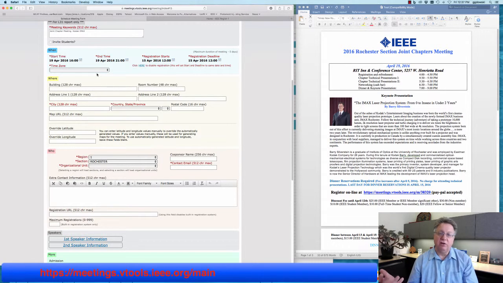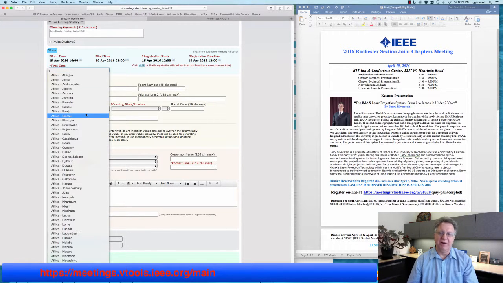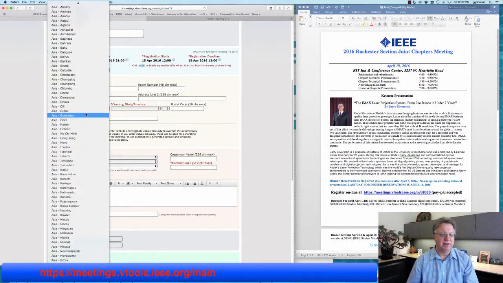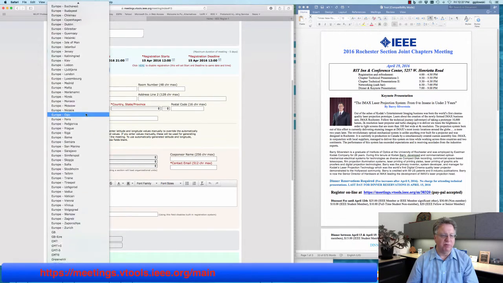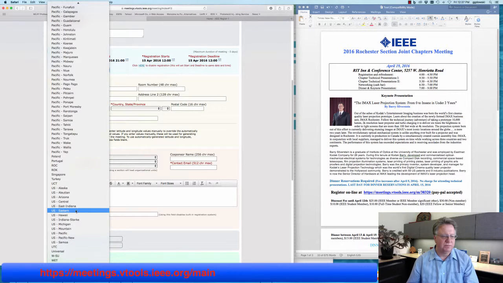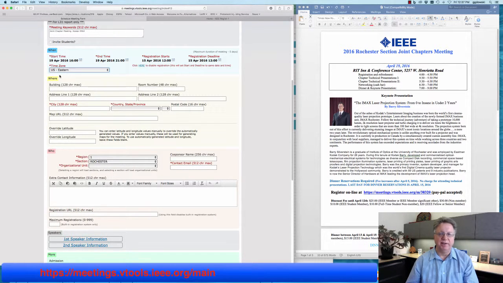Okay, it's also important to denote the time zone of your meeting. Keep in mind, IEEE is across the world, so you really have to pick United States and Eastern time. That will be close to the bottom for Region 1. It should look something like this.